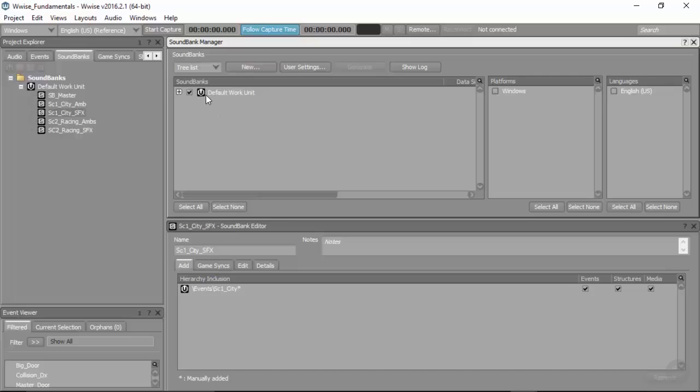So we want to select everything. We want to generate everything that we've put in here. So we can select our platform. Now, right now, I only have Windows installed, and this is not the system that I'm working on. This is the system that I'm generating a sound bank for. Those two things are distinct. This is what I selected when I installed Wise initially.